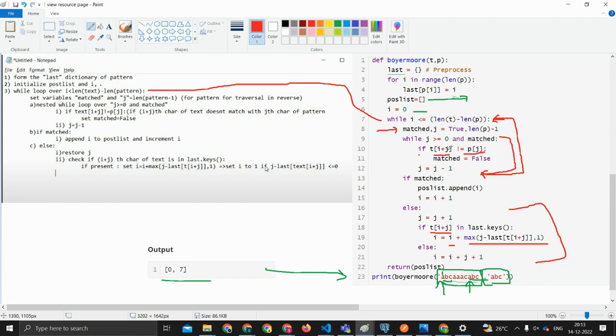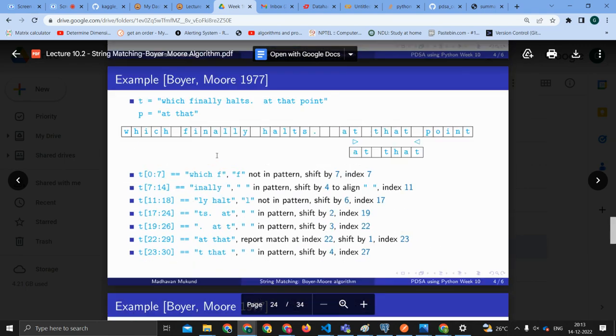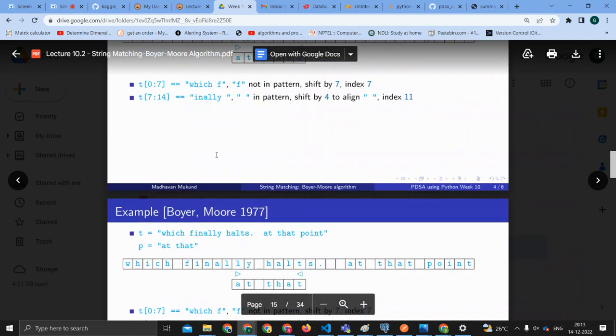Okay. So simply I could tell that. See, look at this. Where were we? Initially, it is not matching, right?